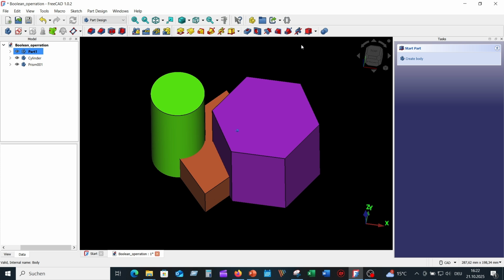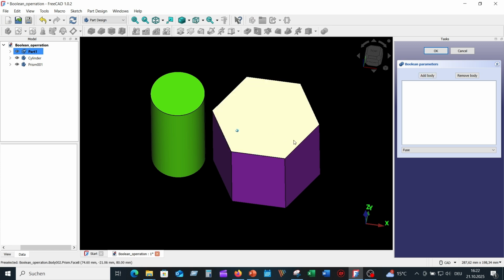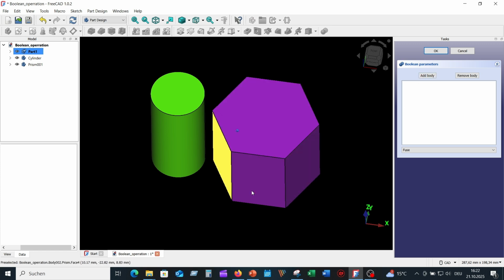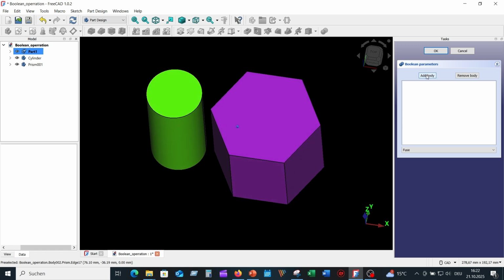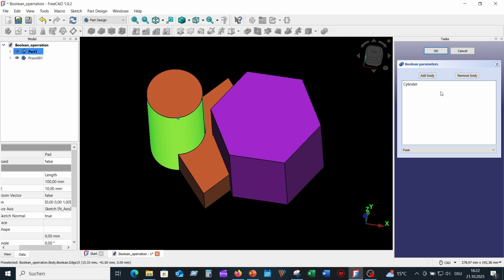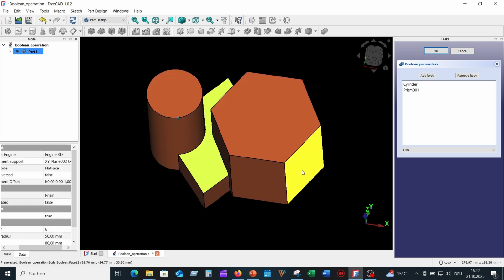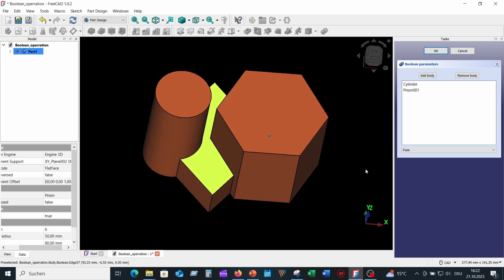Press the Boolean operation button. The activated body temporarily disappears from the 3D view to facilitate tool body selection. In Boolean parameters, click on the Add Body button and select the body to use in the Boolean feature. Repeat to add more bodies.